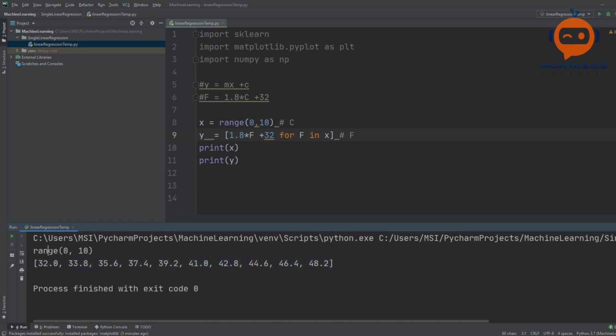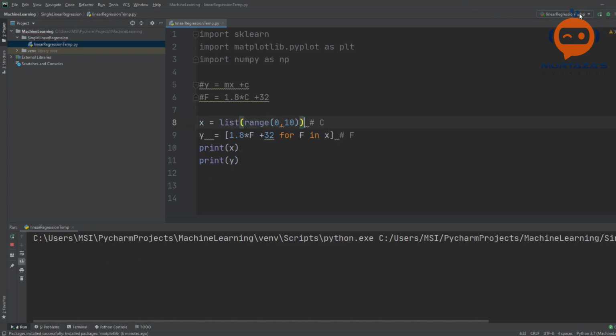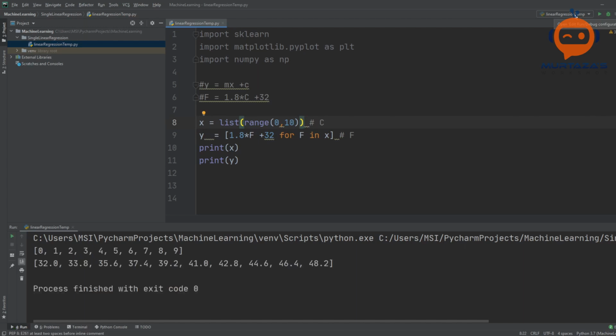So that is good, but this is basically the type range, the class range. We want the class to be list. So like this is the list, we want this to be a list as well. So we will just convert this to list, so it's easier to work with. And let's run it again. And there we have it. So now we have the values from 0 to 1, 2, 3, 4 till 9, and then we have the Fahrenheit for each of these values.